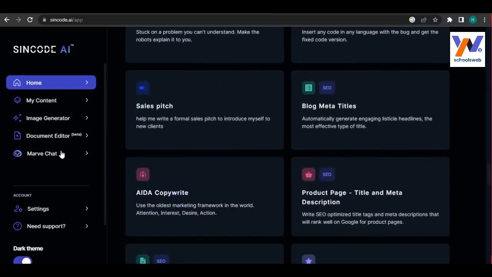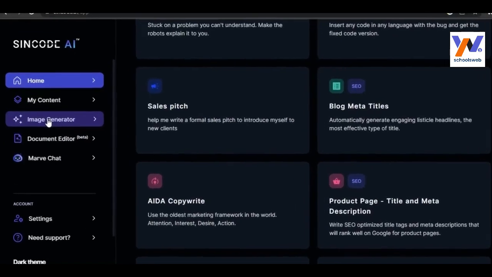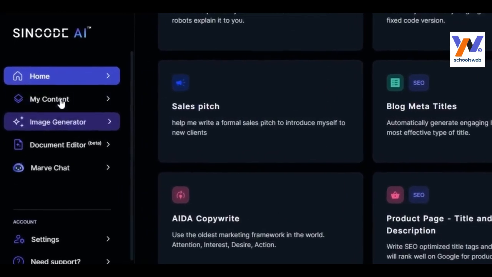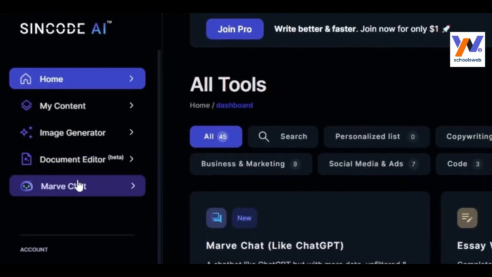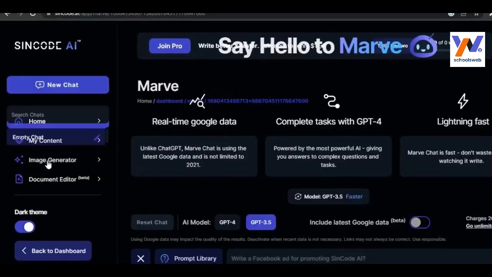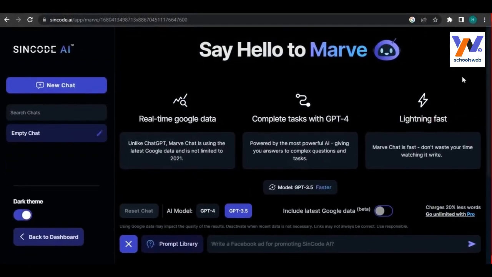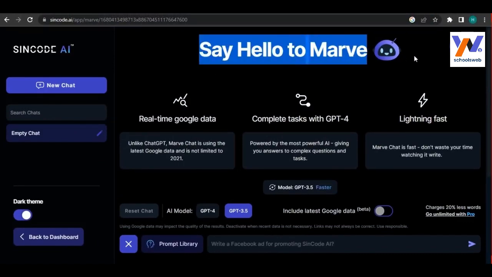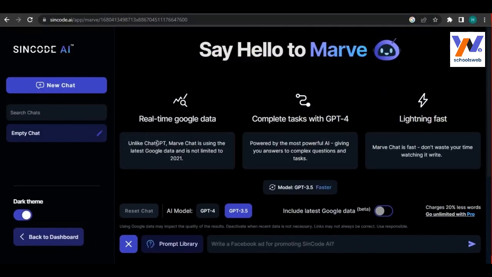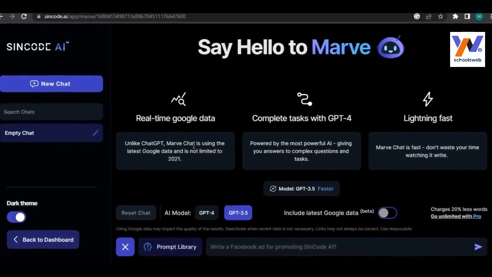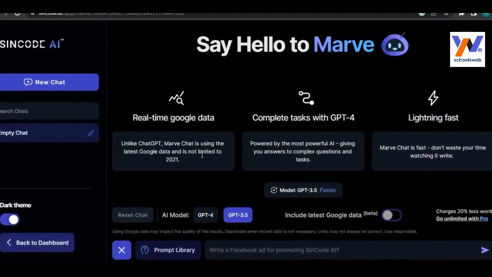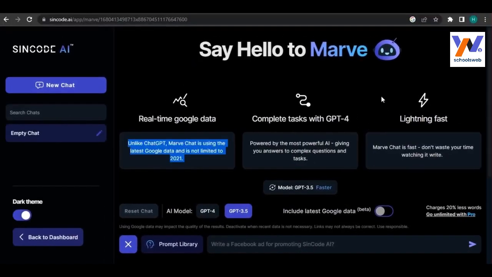So if we see on the left side, we have different options as they have their own image generator, but the feature that we are looking for is malware chat. So click the malware chat, and this is pretty much similar. Say hello to malware chat. As they have mentioned, unlike ChatGPT, malware chat is using the latest Google data and is not limited to 2021. So it means this malware chat has the latest data that is of 2023.